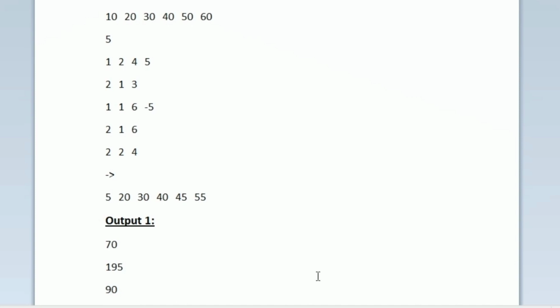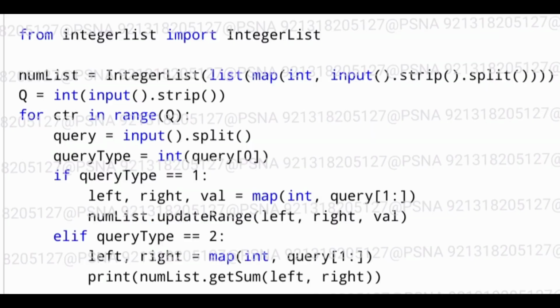Our task is actually to define a class named IntegerList, which implements two methods. First let us see the code which is given to us in hello.py. In this code we can see that first we are importing a class named IntegerList, and after importing the class we are creating an object for that class named numList, and while creating the object we are passing the list of integers as input in the arguments. After creating the object for the class we are accepting an integer q as input.